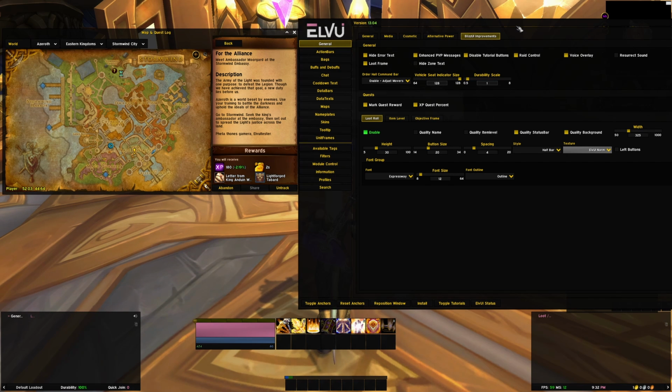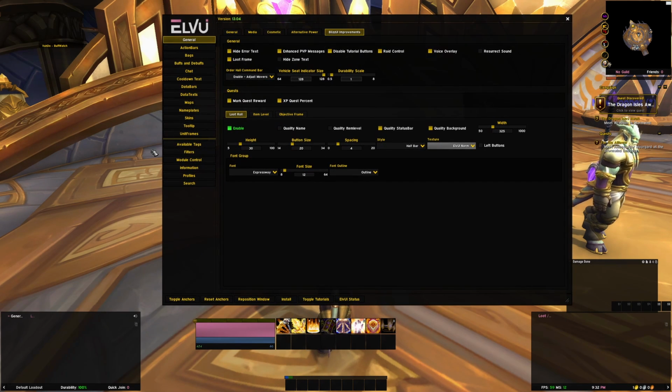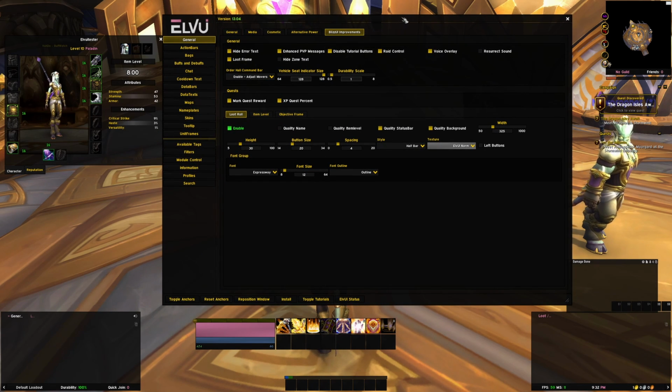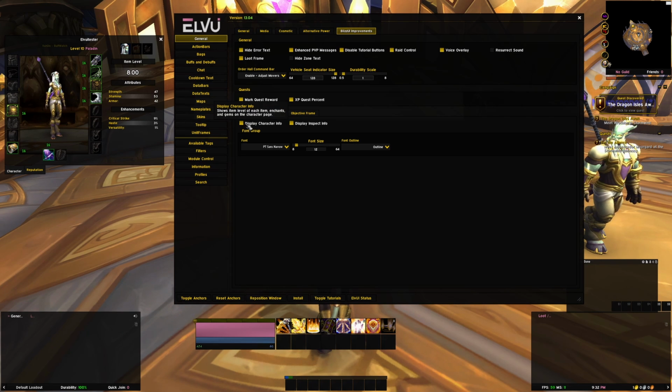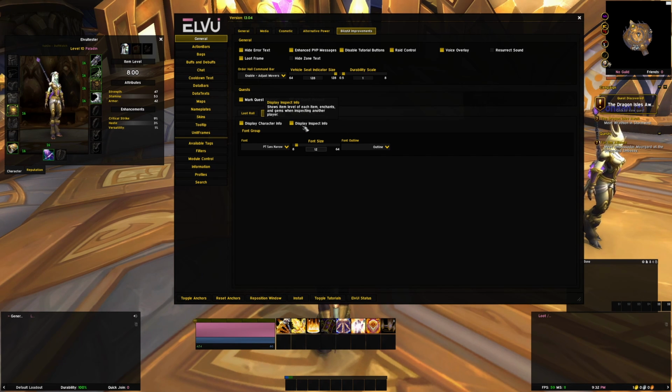The next section is the item level. There are 2 nice to have features here. The display character info option shows the item level of the gear that you have on or pick up. So when you hit your C keybind to look at your character, it will display those item levels next to each piece of gear and your overall item level. And the display inspect info option allows you to see the same kind of information, but on other characters or players that you inspect. So I like to toggle both of those on.